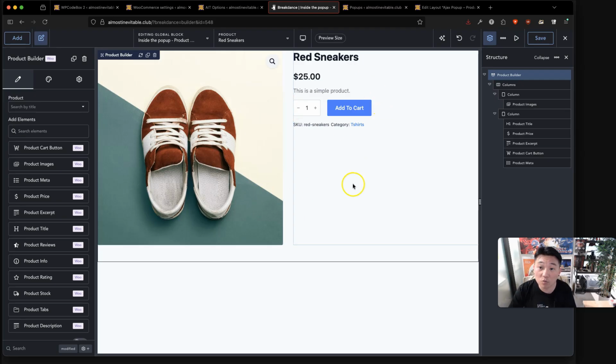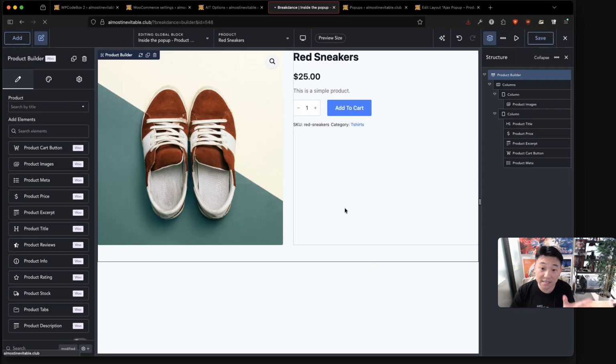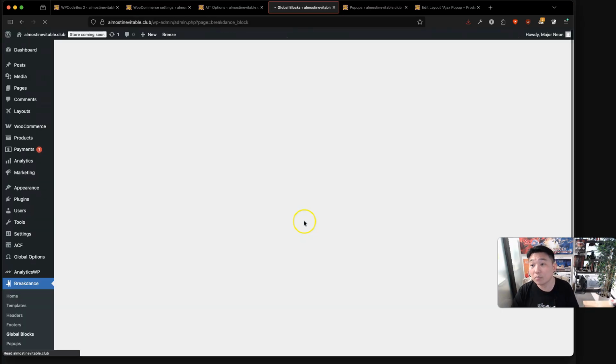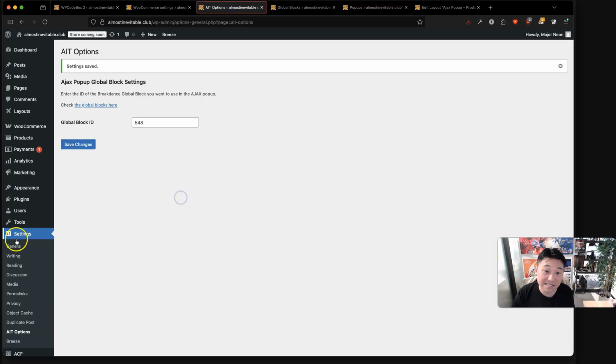You can style anything you want in here. You can even make it just a really small image. It doesn't really matter. It's up to you. Now, the important thing is, I didn't save anything because it's already built. The important thing is this number here, block ID 548, that's what you need to remember. Okay. So if you go to settings, AIT options, you'll see this field here, which is set to 548. Save that and you should be good.